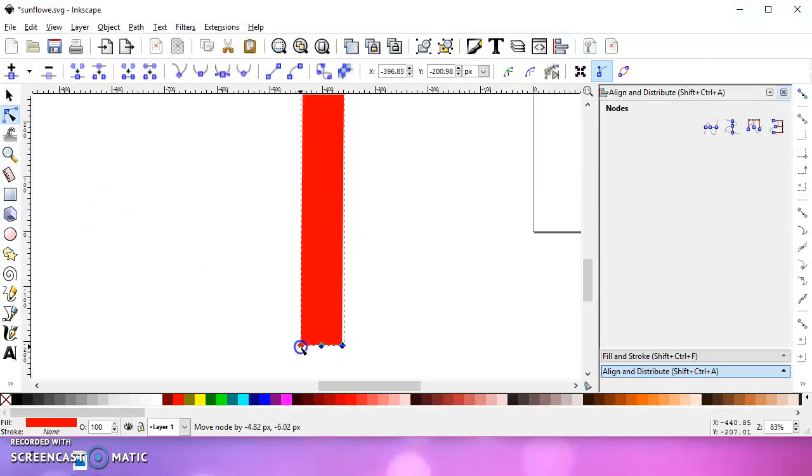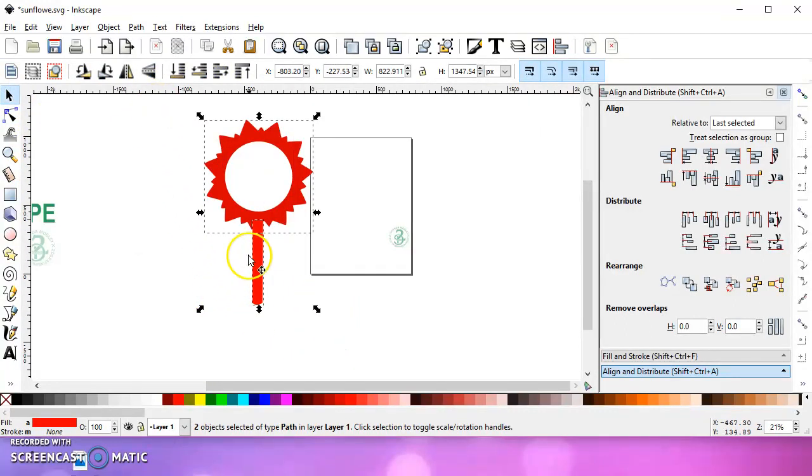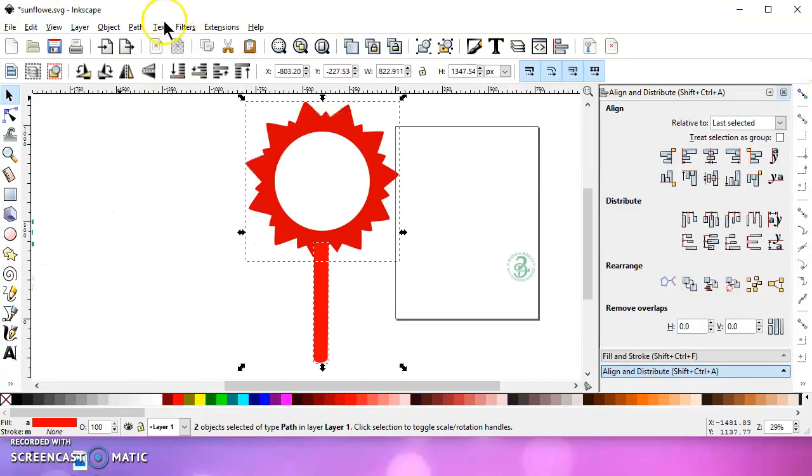Then I'm going to go ahead and grab this middle one, and I'm going to make it smooth with this little icon here. And I'll pull that out. And just so that it's not square at the bottom, you can left click in these little circles and pull them out, and it makes it more rounded, as you can see. Okay. Then you can select all of this and go to path union.